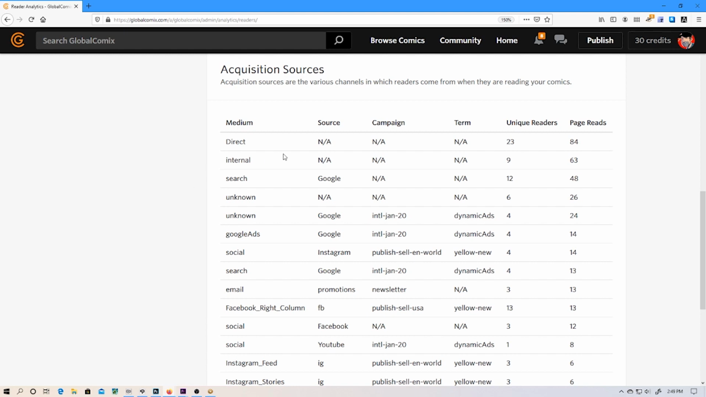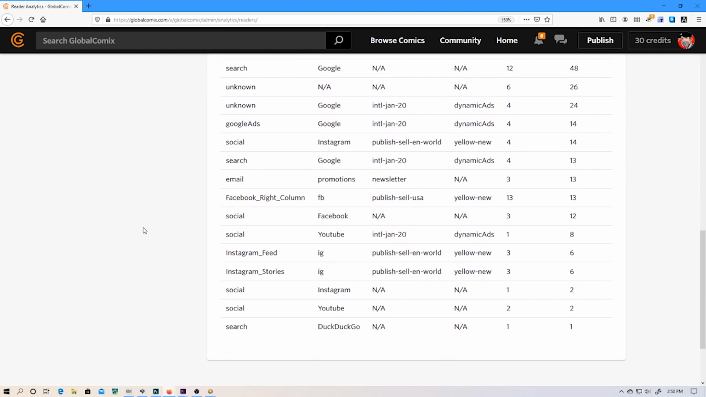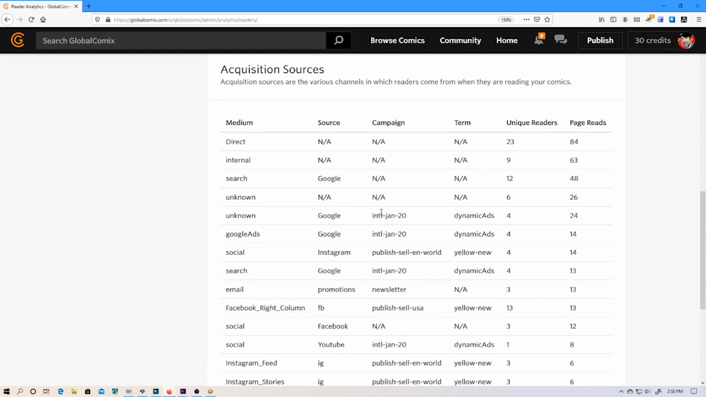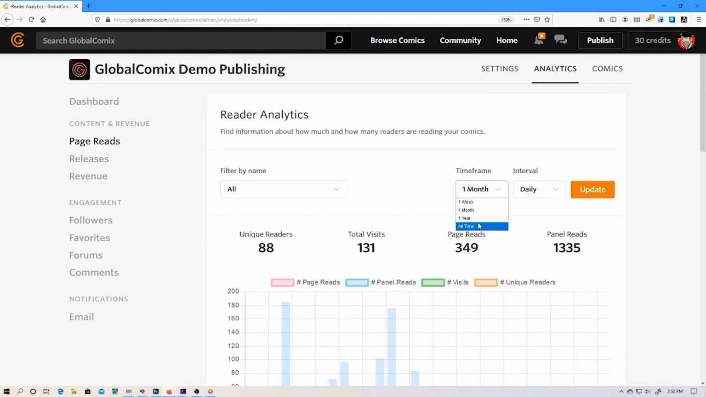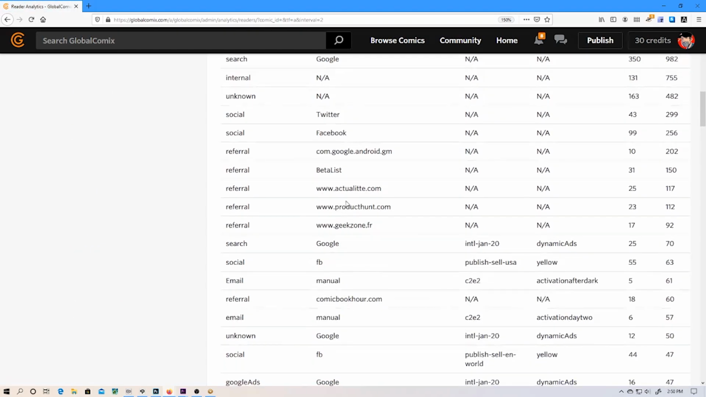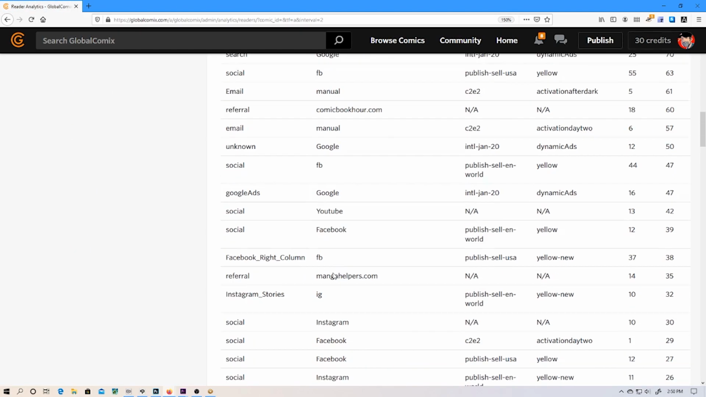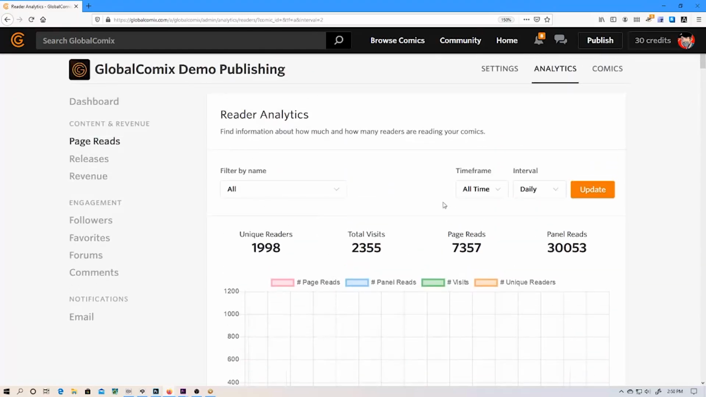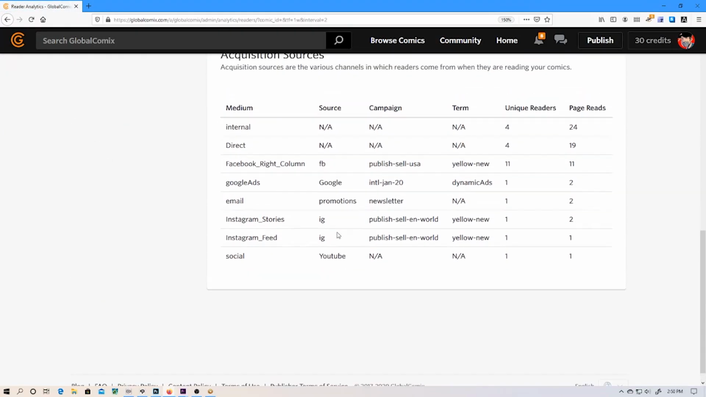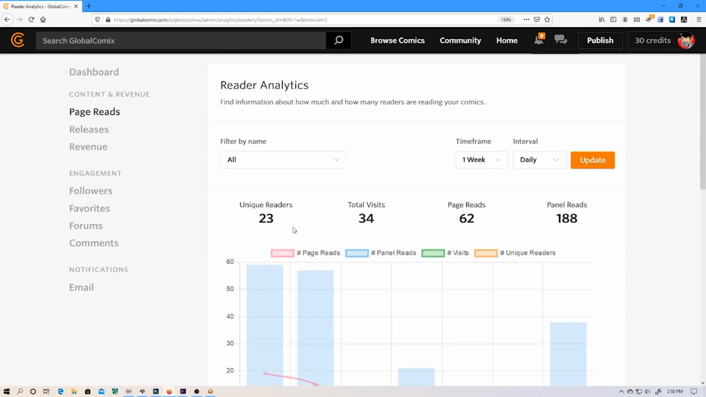And what this lets you do is break down where people are coming from. So if you have a campaign, for example, and you've titled it in Google or Instagram, you can keep track of how many unique readers, how many page reads, where people are coming from. So if you see something that just isn't working, you can stop spending money there and you can double down on the things that are working. And this is also dependent up here: if you go all time, it'll show all time where everything has come from. So if you're doing a campaign over 1 week, you just hit 1 week, and it'll show you the last week.